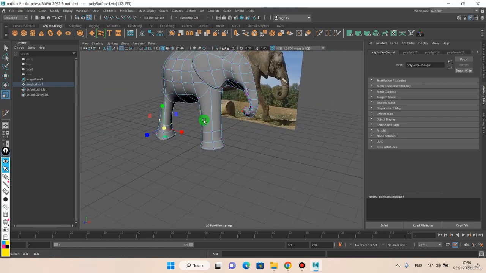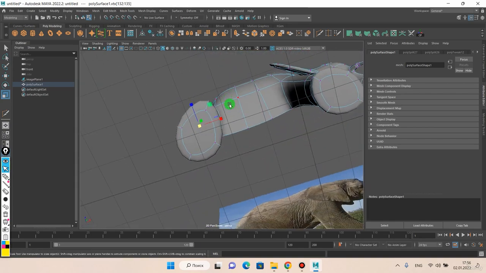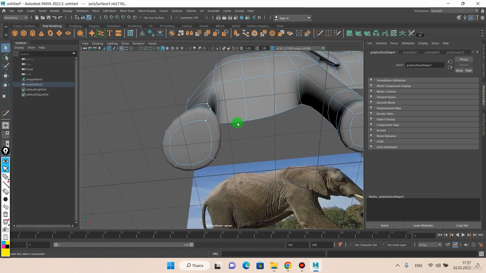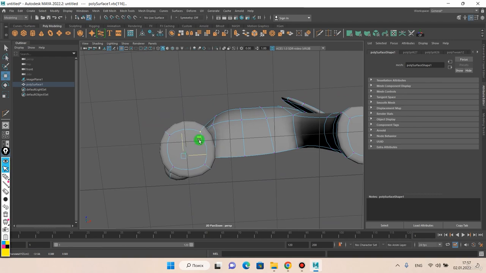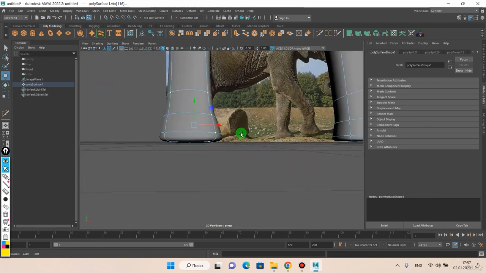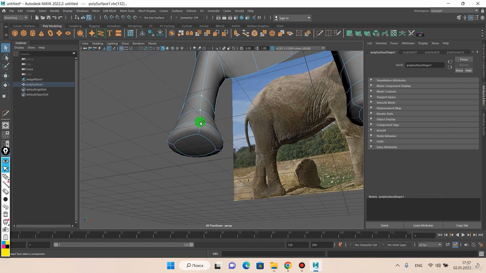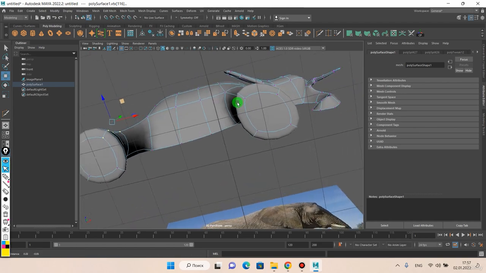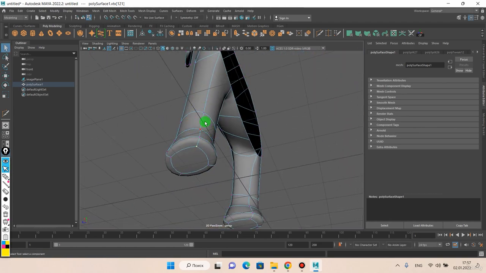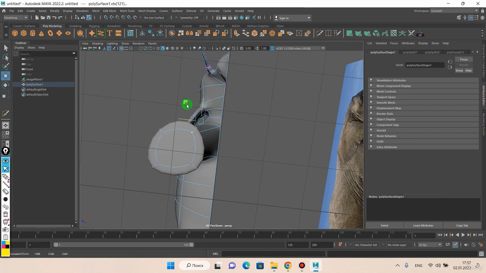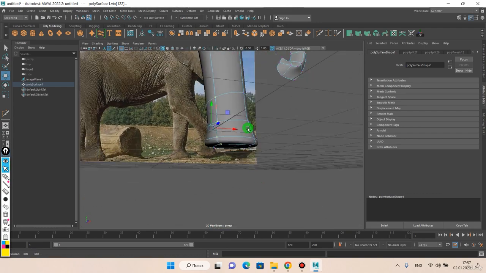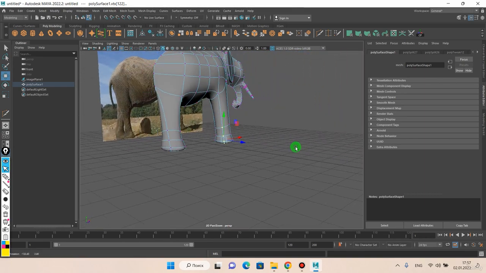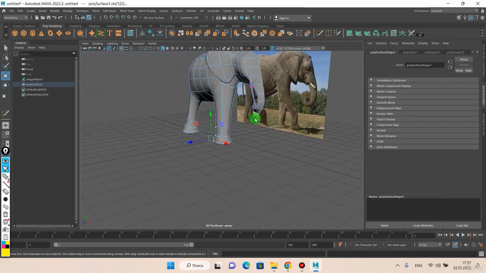And let's go to the perspective view and check the overall shape. At the back leg, I see everything is kind of not round, so I will try to round the shape a little bit. Like that. And on the front leg we probably need to round it a little bit more too. Good enough for me. And let's move on.